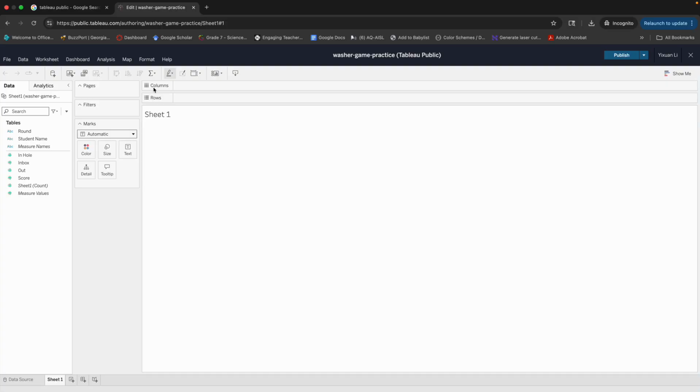variables. Specifically, columns means that the mark type will be placed along the columns, and rows means that the marks will be placed along the rows. So basically, it's similar to the x-axis and the y-axis here. Okay, so that's basically most of the features we are going to use with Tableau. And let's start creating the first chart with this data set.